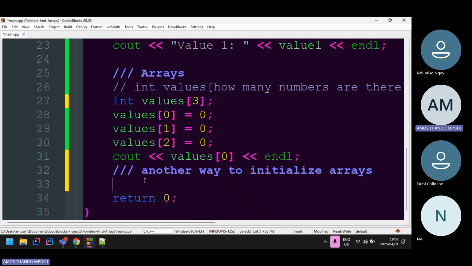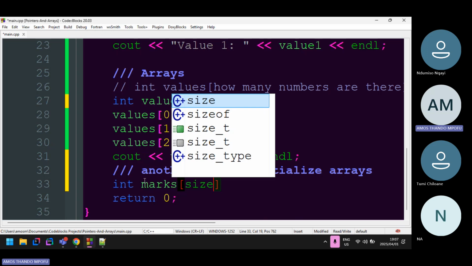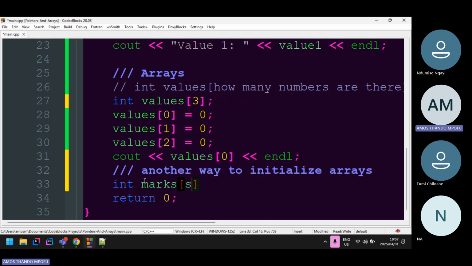But what if you don't really need for loops in this case, but you want to initialize multiple variables? How would you do that? Simple. You declare the array as normal. So let's say we have int marks. After the array name, you put in square brackets. Then you specify the size: how many elements or how many variables this one array would store. I'm going to specify, let's say, 5.